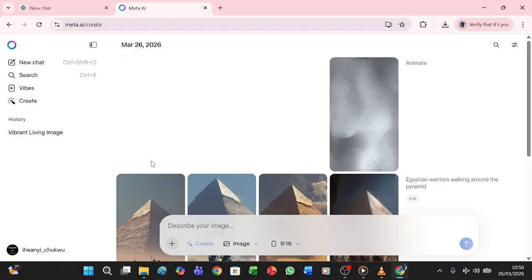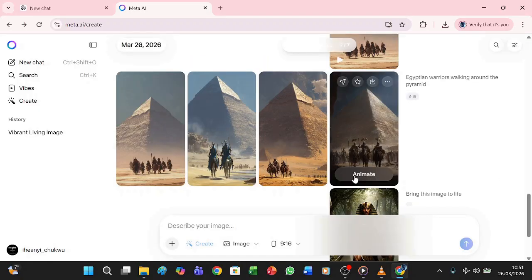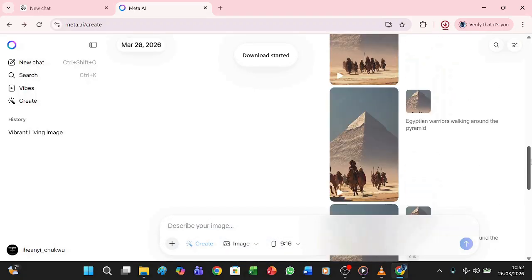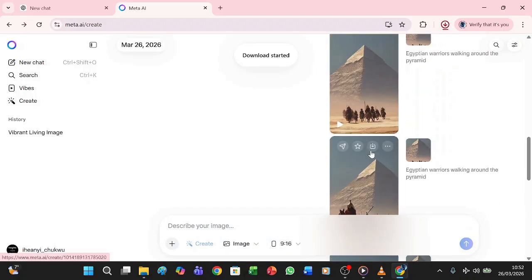Then let's animate a few of these images as well. All right, now let's check the results. Whoa, that looks really smooth and fantastic. You can download the videos from here. You can see how fast the generation is. The best is that they are free, no credits attached, and unlimited generation as well.